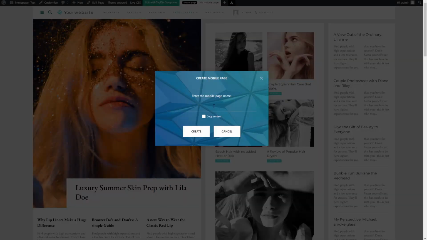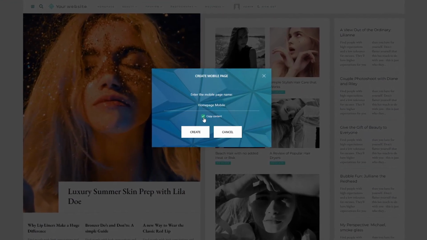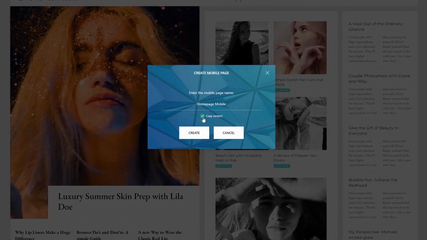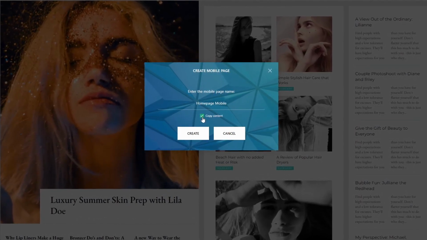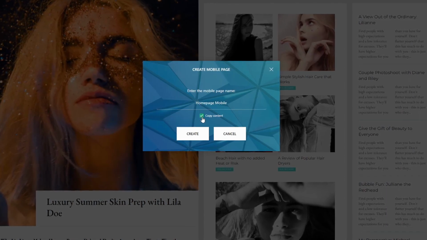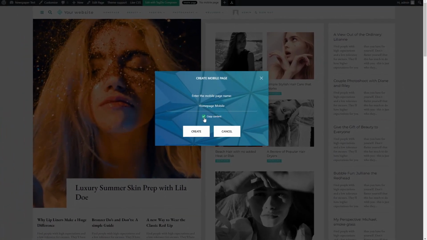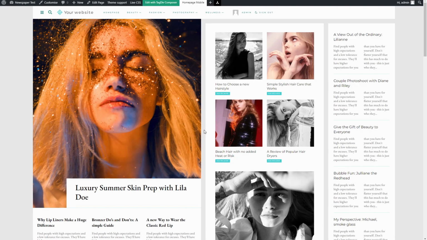In the window that appears, give the mobile page a name to find it in your templates list easier. Right below this, you can see a checkbox with the words Copy Content. If you want to create the page from scratch using the tagDiv composer elements, you don't have to enable it. But for the purpose of this tutorial, let's check it to copy the page's content for desktop into the mobile page. Now hit the Create button.